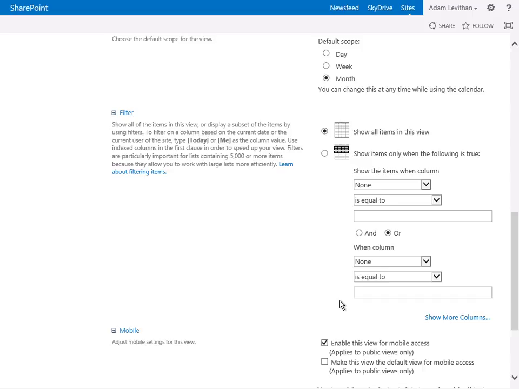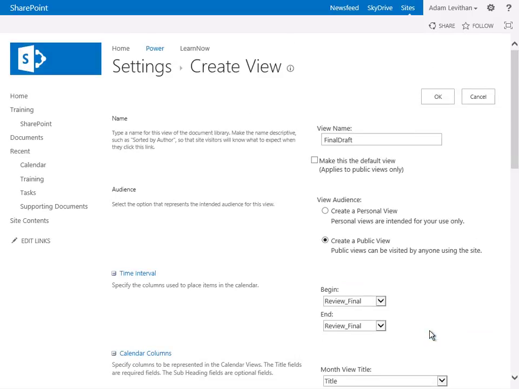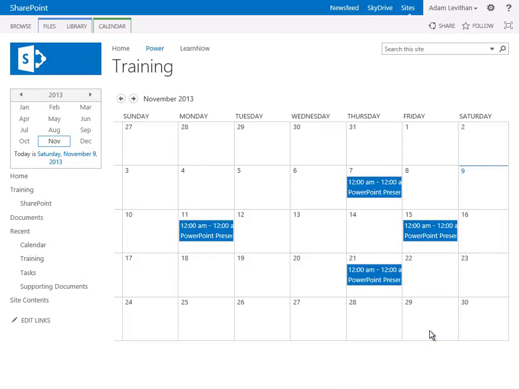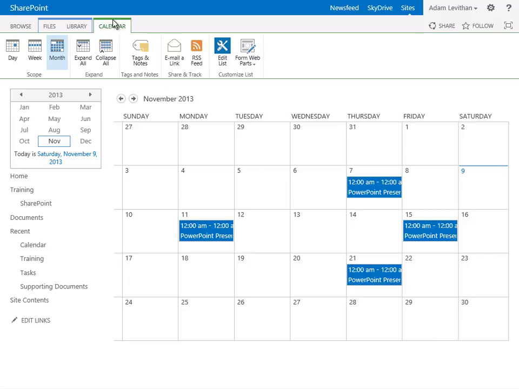What I could do is select items that only have a specific status and show those. Now we can see on the calendar all of the items that we have for final review during this month. Here again, we can see that we have different controls for a calendar as if we were in a list.